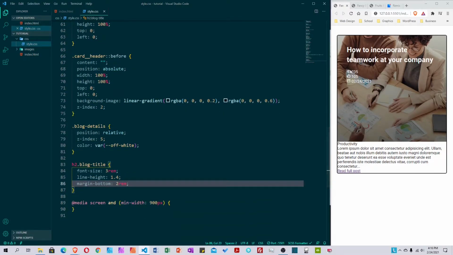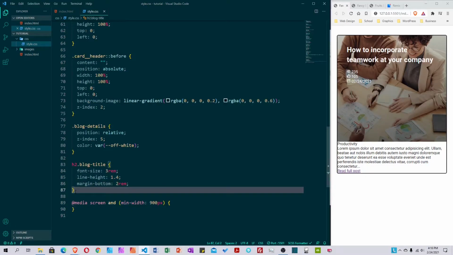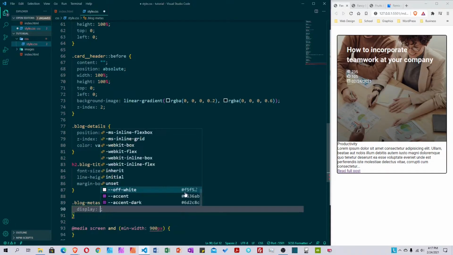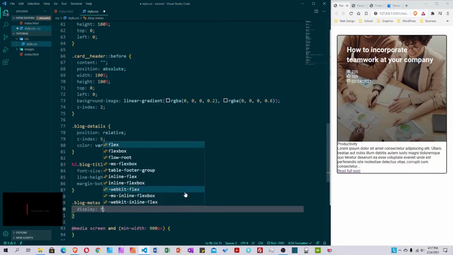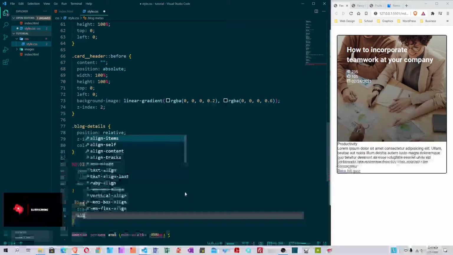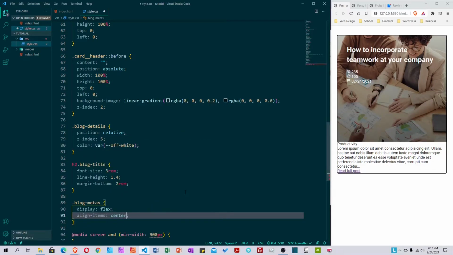After this one, let's start on the metas. So we select blog metas, which wrap around this whole thing. So display be flex, align items to be center, so vertically align center inside.